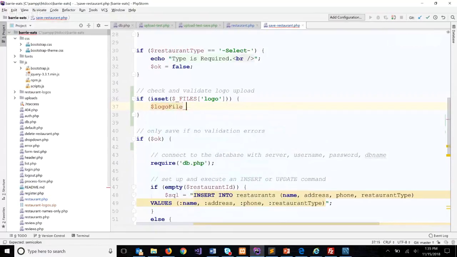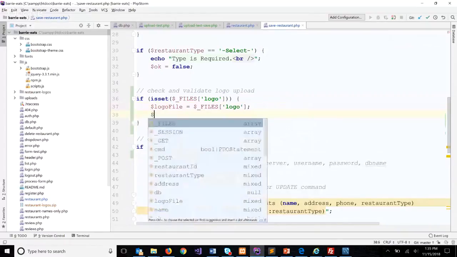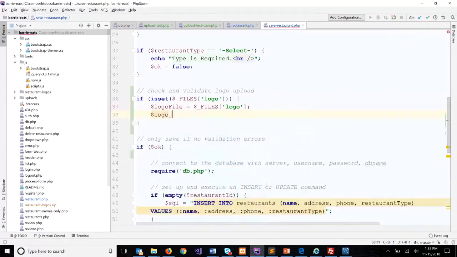Sorry. File equals, so logo. Could do it this way. The only challenge with this is that if two people upload a file called logo, the second upload is going to override the first one.